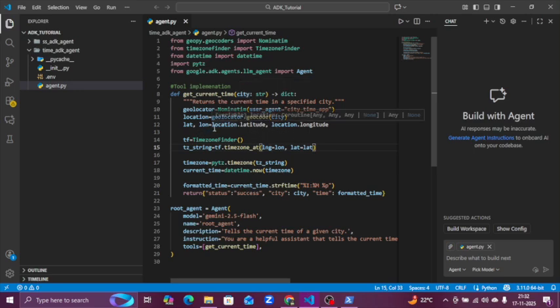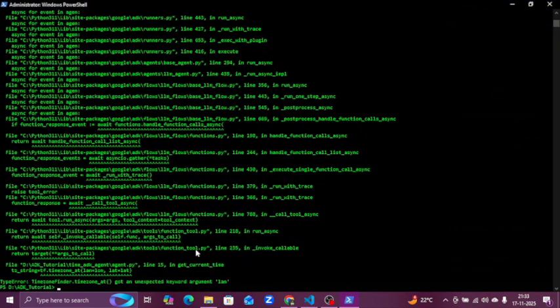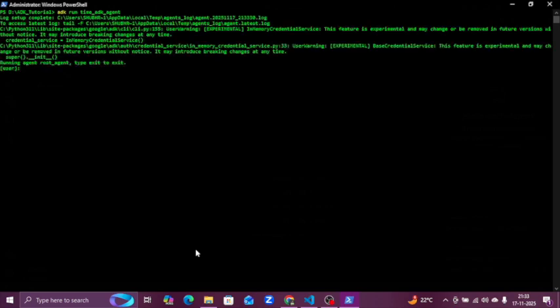Lat, long, LNG, latitude. Okay, fine. Let's see. Hopefully it will work now. I will clear it. I will run this ADK runtime, ADK agent. Okay, let's try once more.